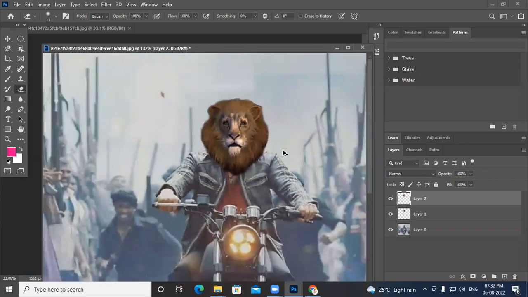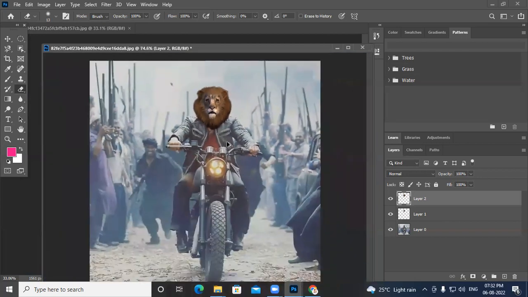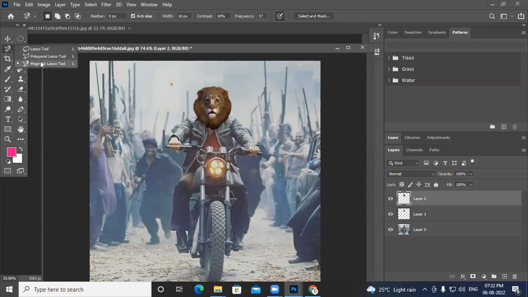Clear now? Clear. So Chetan, do one thing. Tomorrow I want to see your work. Monday I'll continue the session. Now we discussed three tools: the magnetic lasso tool, the polygon tool, and the lasso tool.